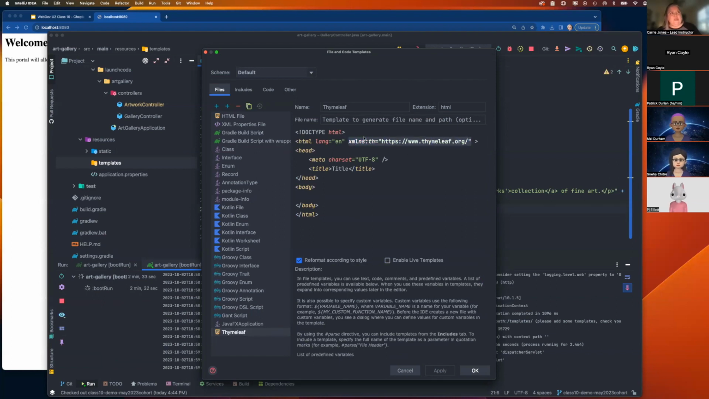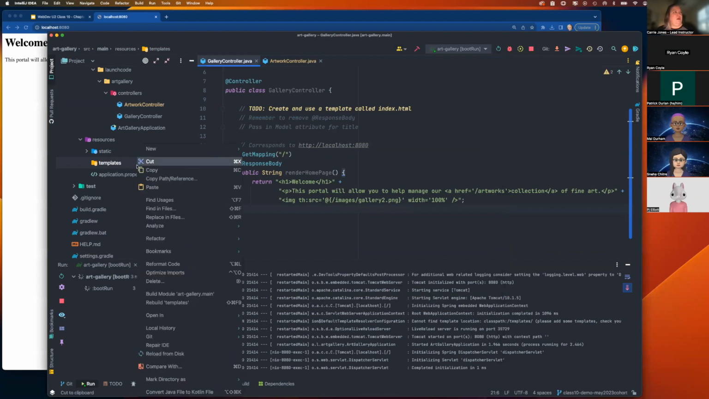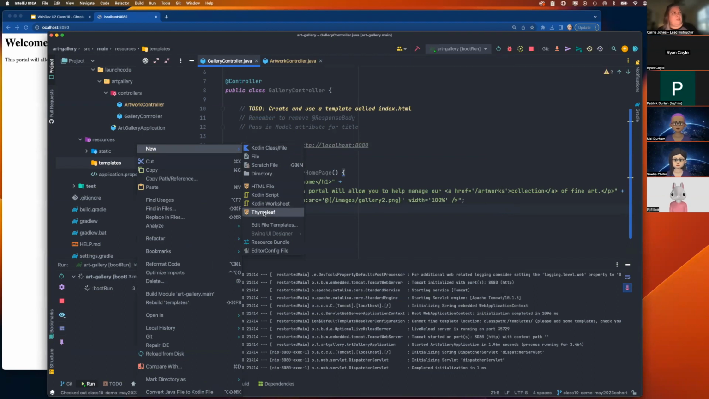It has this XMLNS right here for the Thymeleaf link that will allow it to interpret it and change it over from Thymeleaf syntax into regular HTML that the browser interprets and puts on the page. So you can make it real easy on yourself by creating this. And then once you have it, it'll always be available for you to say, I want a new Thymeleaf file, not just a new HTML file.